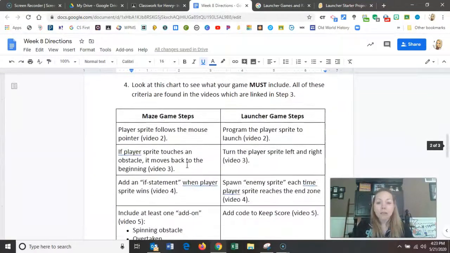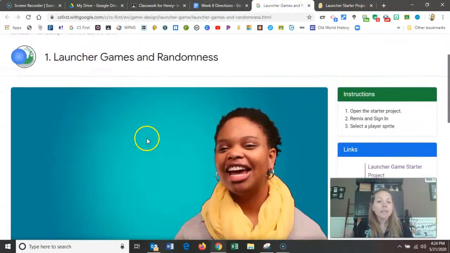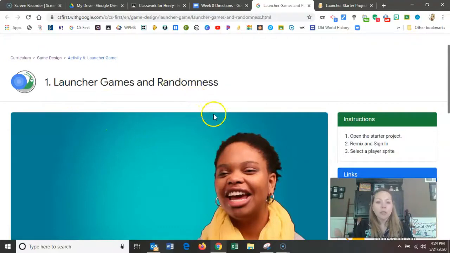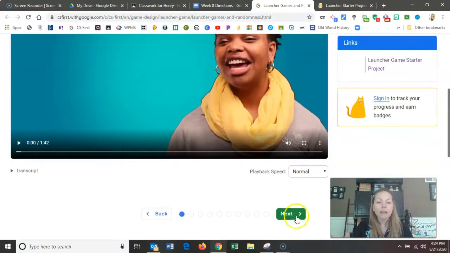So let's do that. I made this chart for you. You don't have to worry about the maze steps, just the launcher game. So the first video you're going to watch is actually video 2, because like I said, video 1, which is right here, we can skip. It's an introduction. I mean, you can watch it if you want to, but I think I already played it for you last week. So I'm going to go ahead and click next.